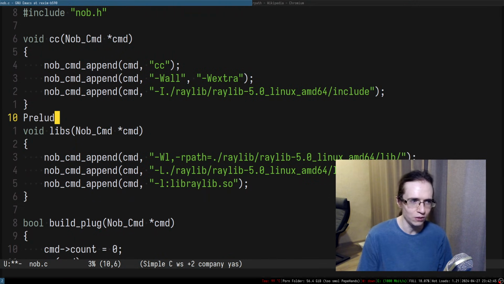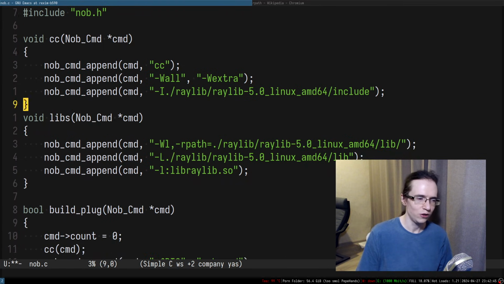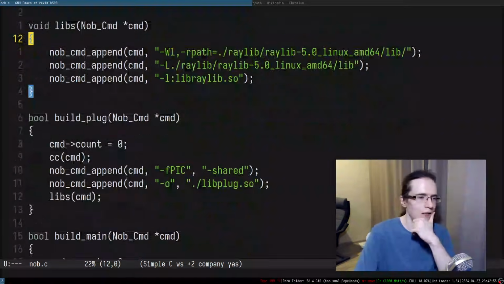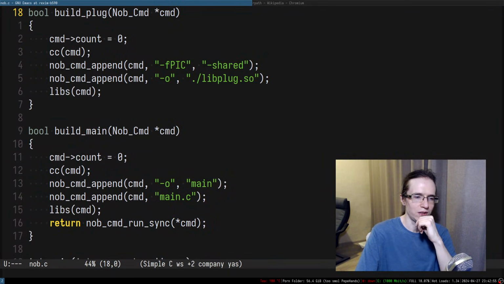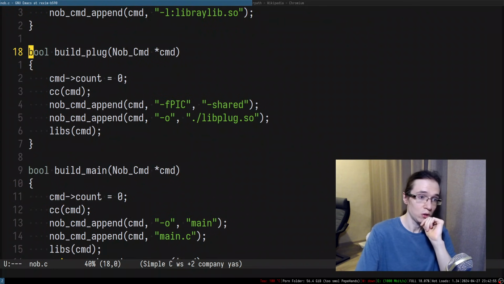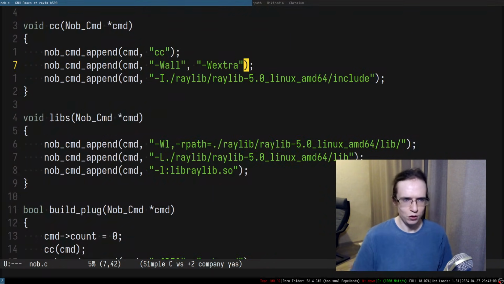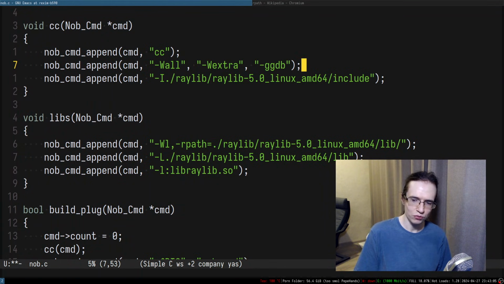Right, so you have a prelude, and this is the epilogue, and between them you have this custom stuff. Makes a lot of sense. By the way, maybe it also makes sense for me to put GDB in to add debug information and stuff.